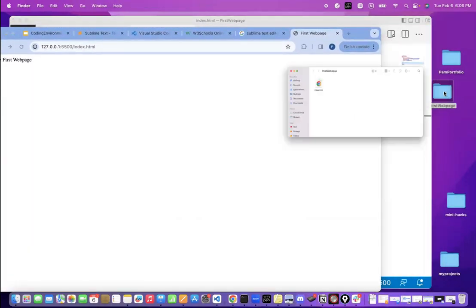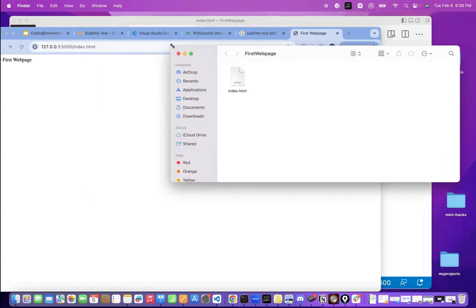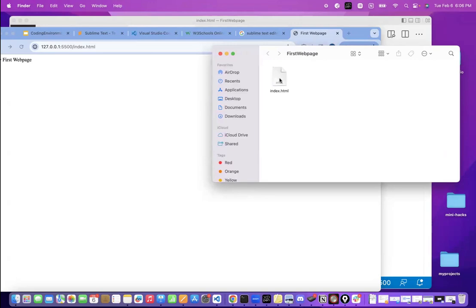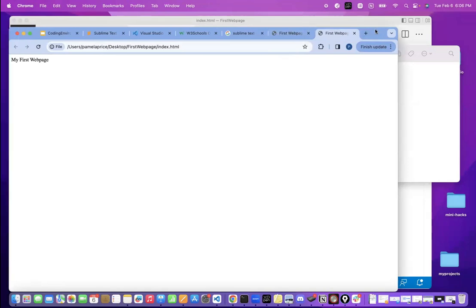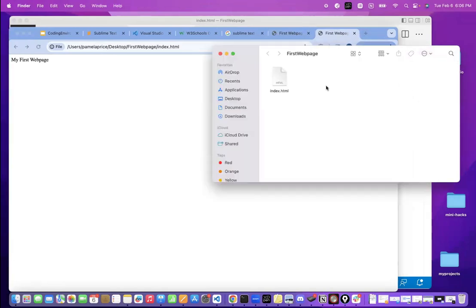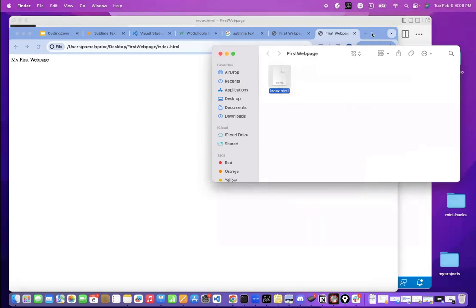Just so you know, here's another way you can do this if you don't have Live Server. Here is my folder that I just opened up, and here's my index.html file. If I just double click on it, it is going to open in the browser. So that's another way to get to it. Sometimes in Windows you might need to right click, or even here, if you wanted to open it in a different browser, right? You right click and I could say open it in Safari, and that would be the same thing.